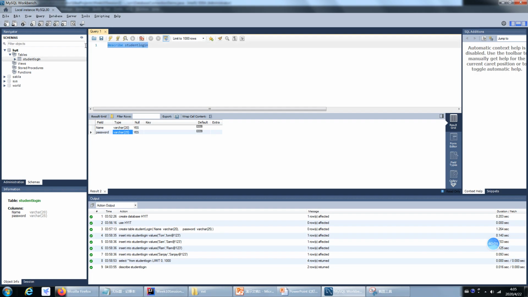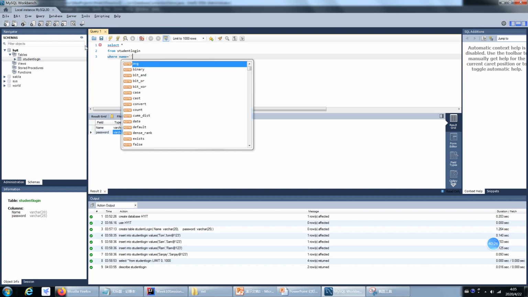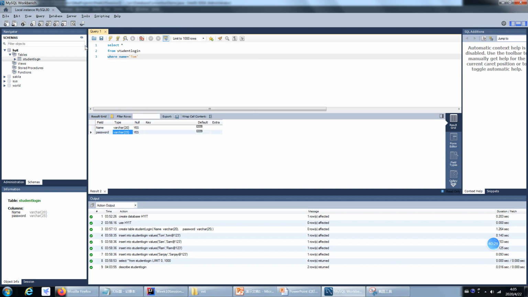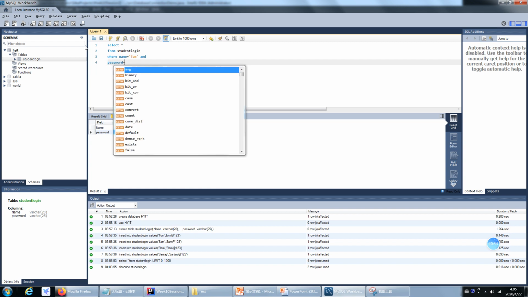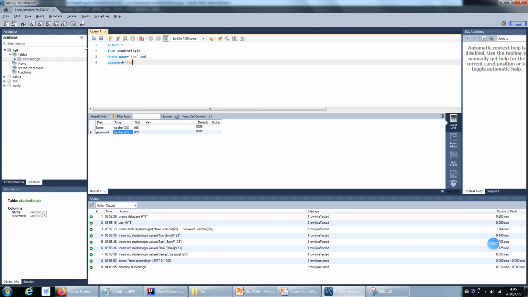But I want to check, select star from student login. Now there is a clause, there is one condition called where name is equal to, I will put some name here, let's say Tom, and password is equal to Tom at 123. So this is a condition where name is equal to this and password is equal to this.